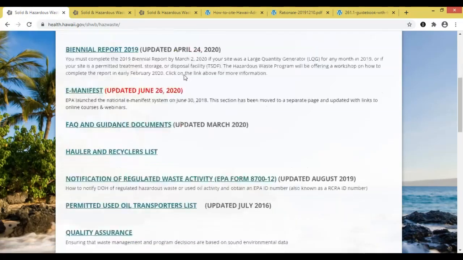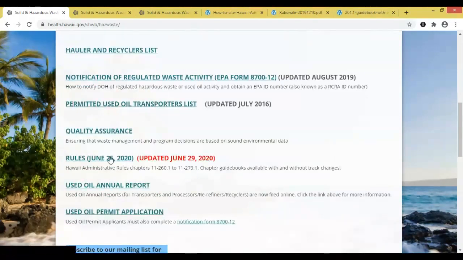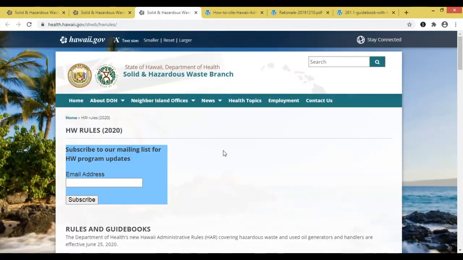So without further ado, the rules page. I've preloaded all these pages because my computer is running pretty slow. But if you click here, you'll get to the rules page. And if anybody did not receive the announcements email directly, you want to subscribe to the mailing list by just putting your address in here and clicking subscribe.